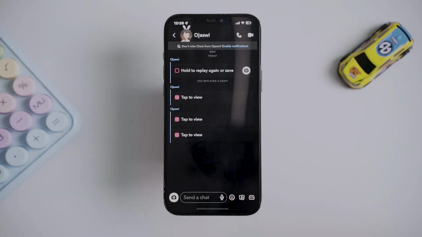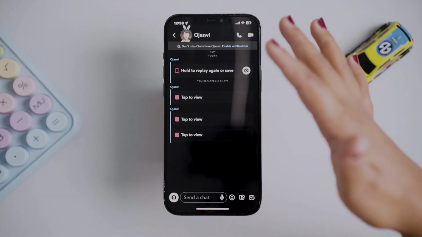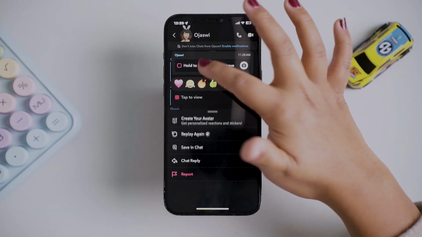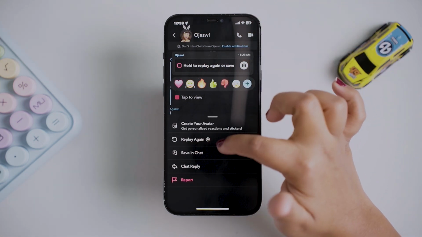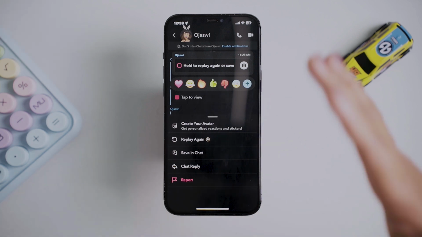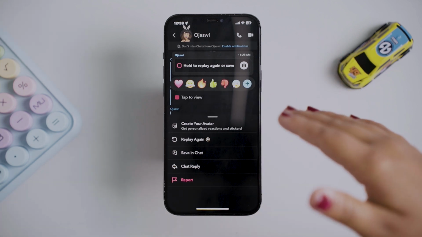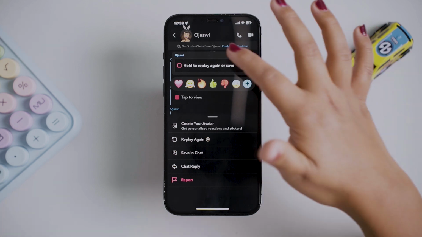So I'm going to tap on it, and now I cannot replay this anymore. If I do try to replay it, here you can see there is the option, but you need to buy the subscription of Snapchat in order to replay for the third time, right?